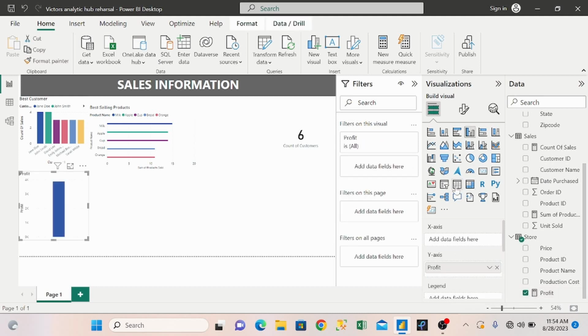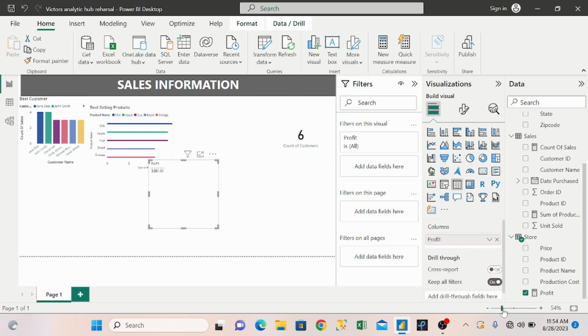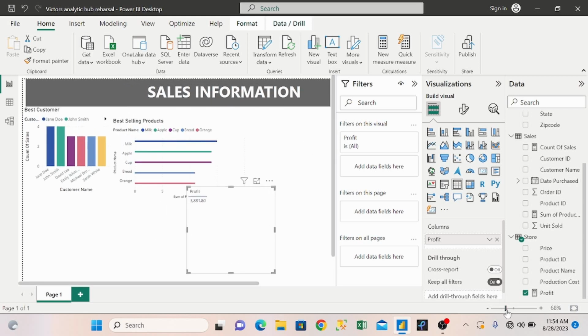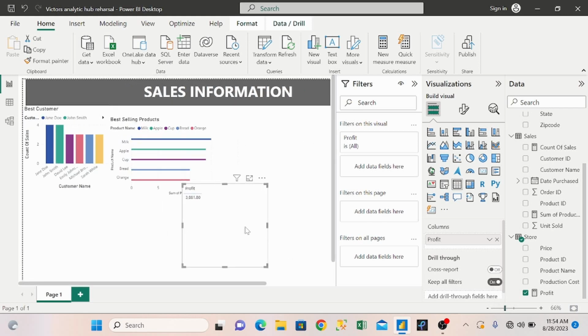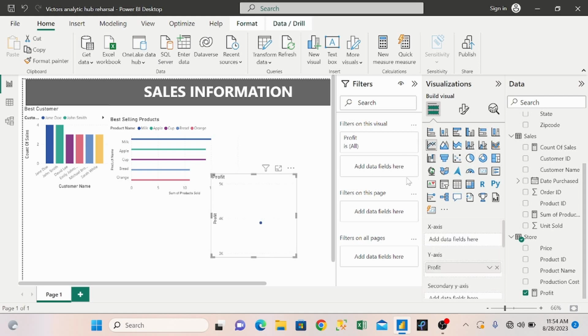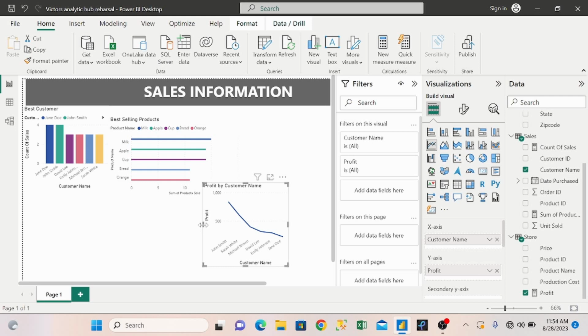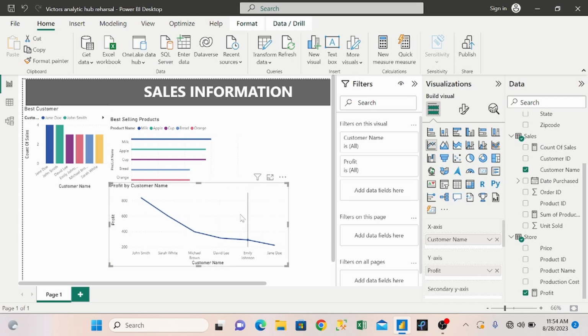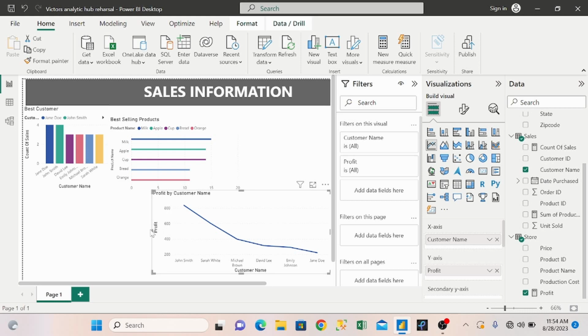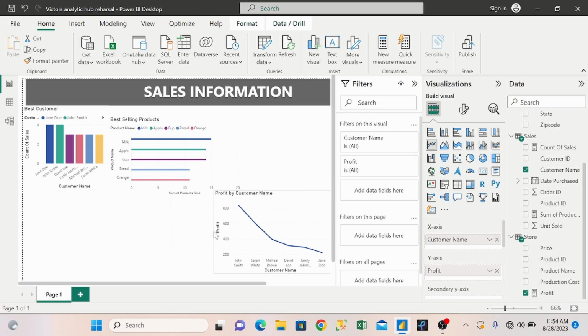Let me use a table and see. Wait, let me push this forward a bit. Let me make sure you guys are seeing this very well. So now I'm going to be using a line chart for this. Profits. Now I want to know which customer is spending the most. Let me arrange that very well. Then I'm going to keep it here.